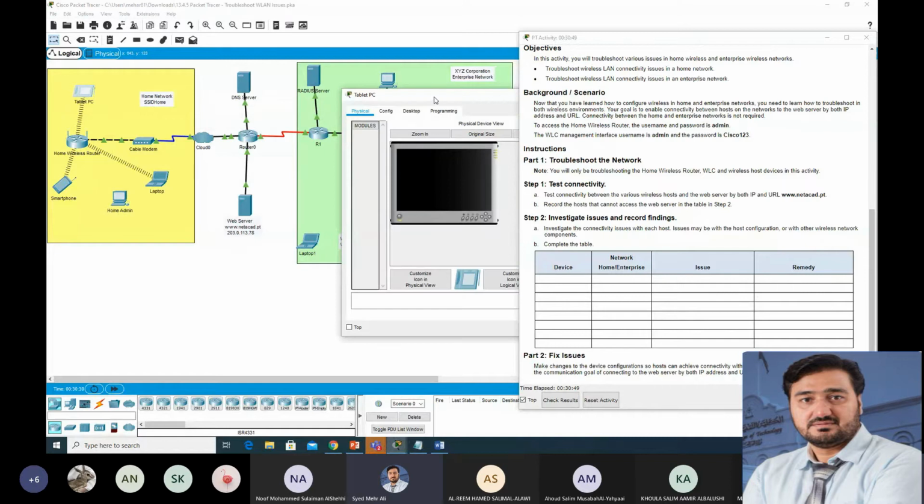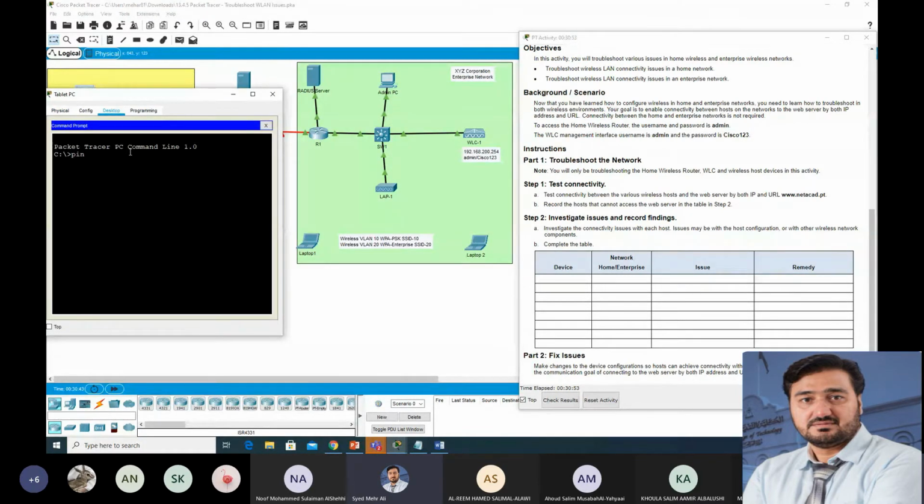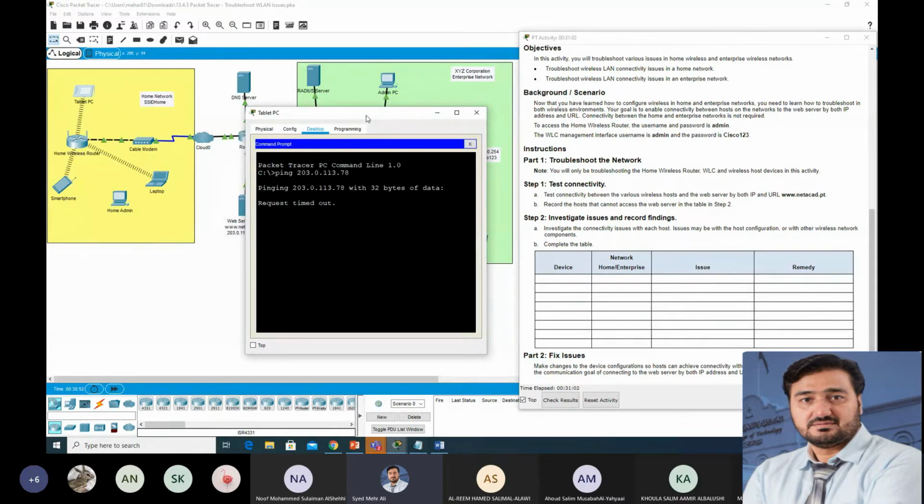Can we ping from this one? From the tablet, go to the desktop, go to the command prompt, write ping, and now check this one. There will be an issue with the smartphone and tablet: request timed out. So we cannot ping.